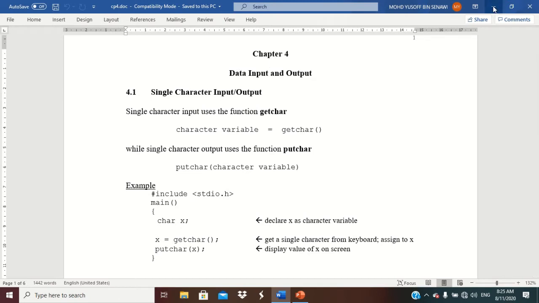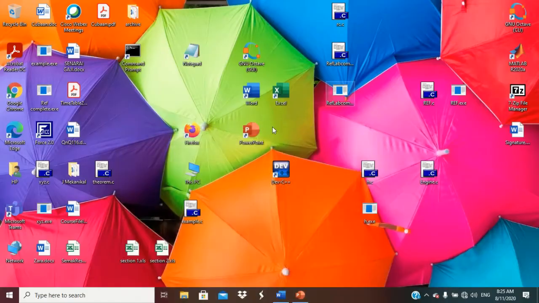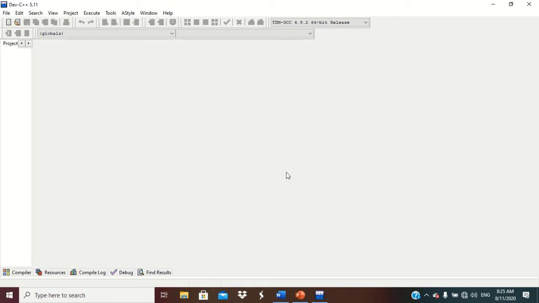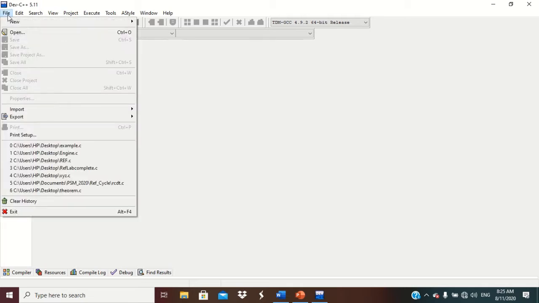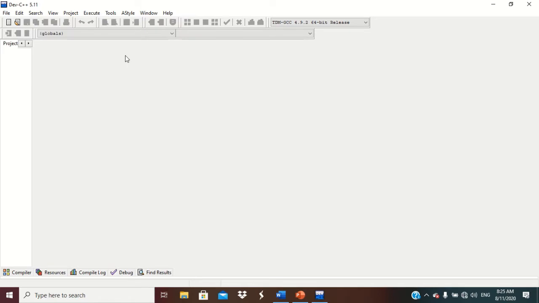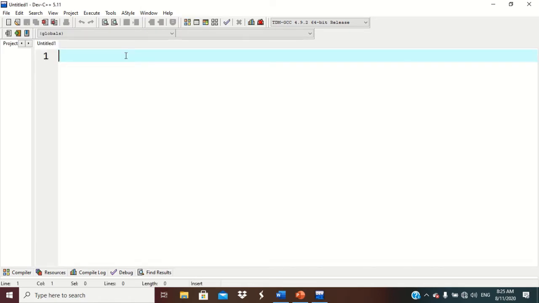So we can program this. Open the Dev-C++ editor. Let's say it's a new file. So you can do File, New, Source File, or simply Control N. So we have a new file.